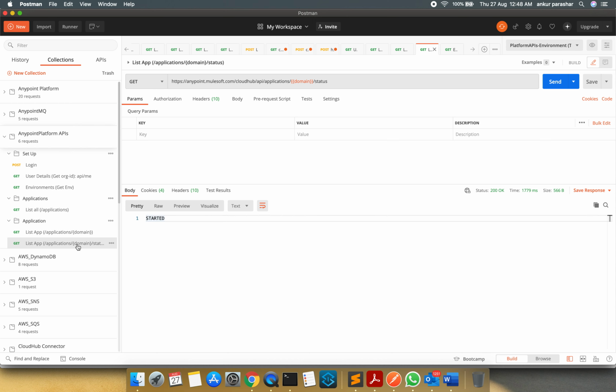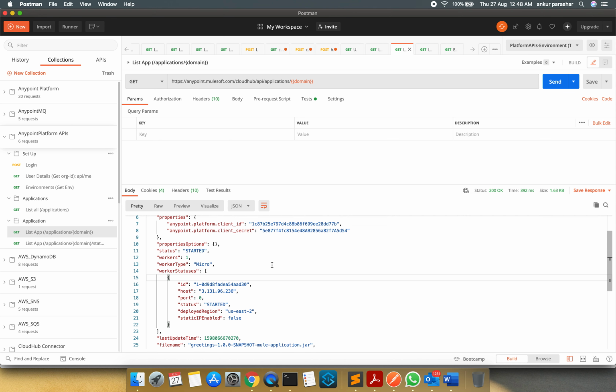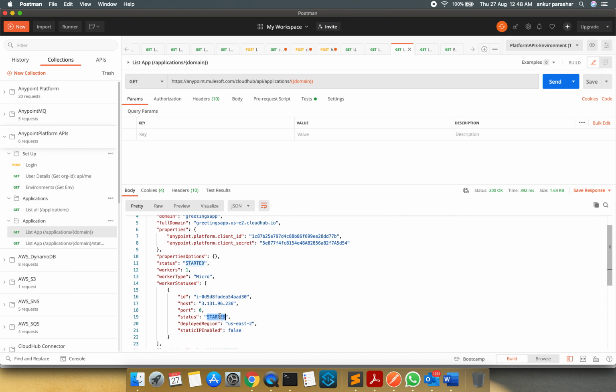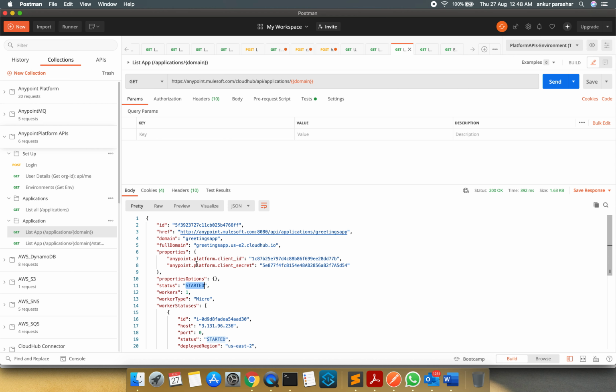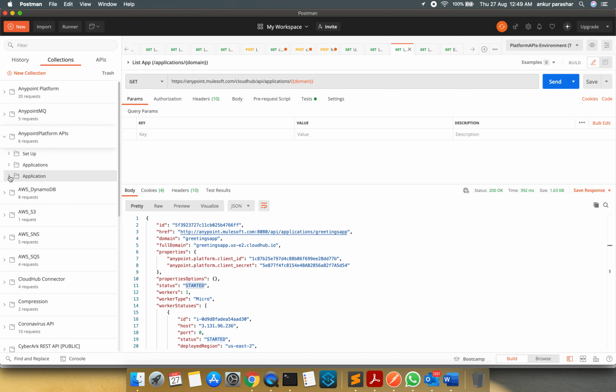The next one is to obtain the status of the greetings app. If I click on the send button, it will show me that it is started, and the same thing can be obtained from the previous status as well. Somewhere here you can see the status has started, right? Status has started, so it means this application is already running. So this was all about how we can configure this particular set of APIs along with the test set data.